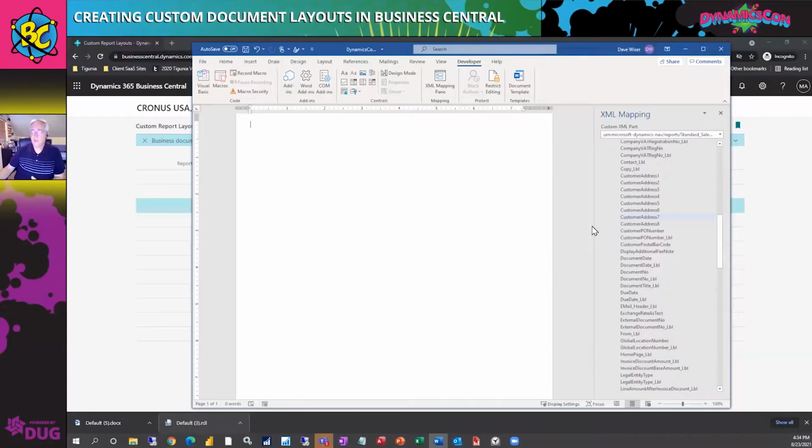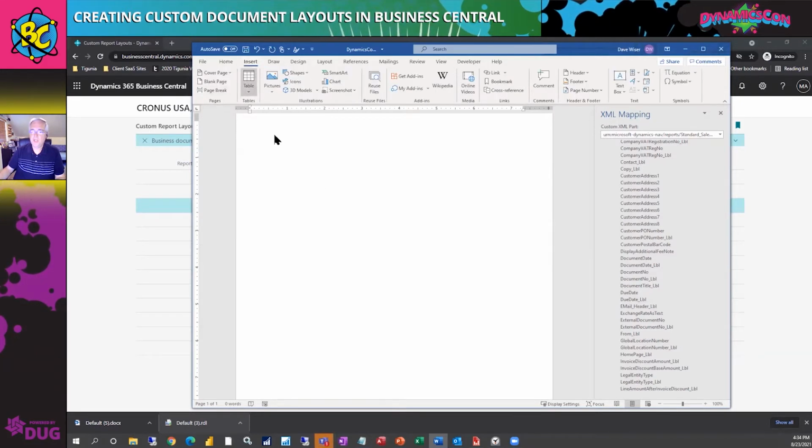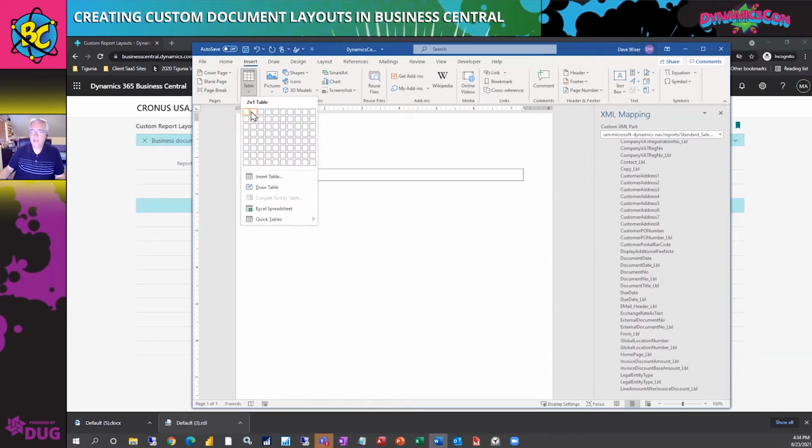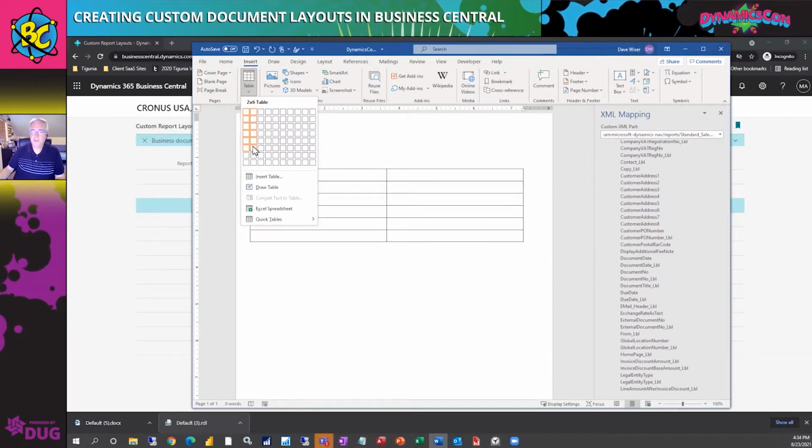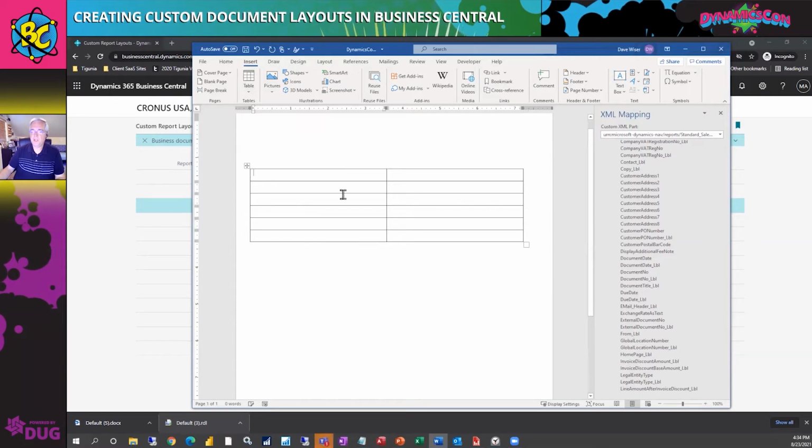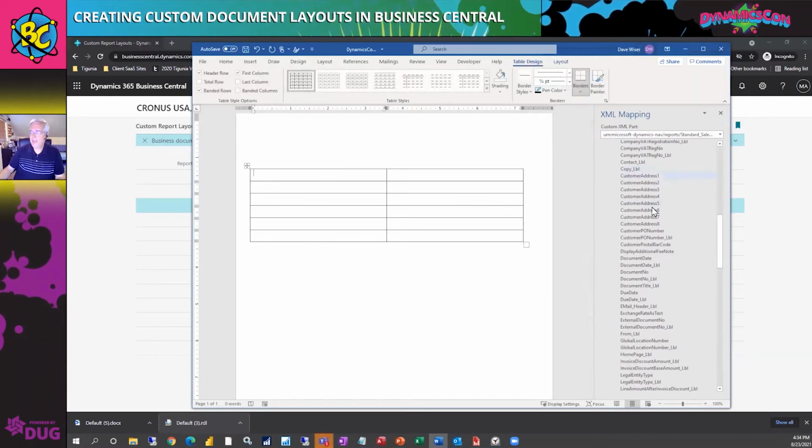And so just be aware of that as you move through it. If we do need to add fields in here, a lot of times you can add tables. So if we want to insert a table in here, because we want to add ship to and bill to, we can create a small table in here. And then we can start adding these fields.